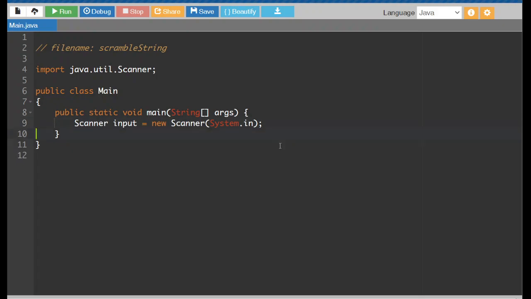Okay, now that we have the fundamentals of string manipulation, we're going to create a program where we need to use substring in order to scramble the string, to make a kind of puzzle to reorganize the letters to figure out what the string was. So the program's called Scramble String. Import the scanner and set up your scanner object here.